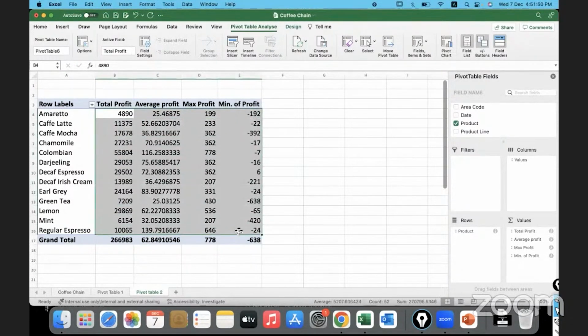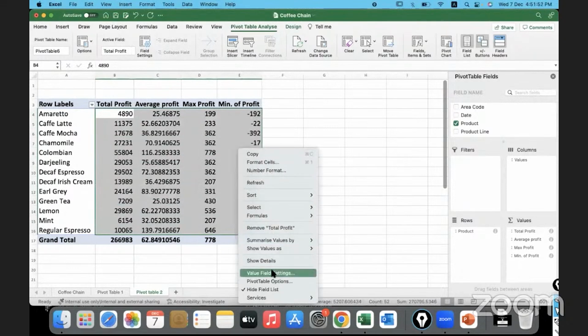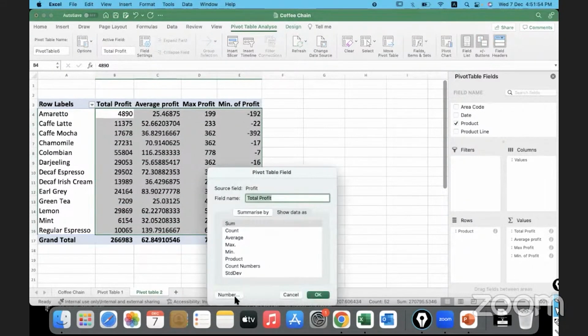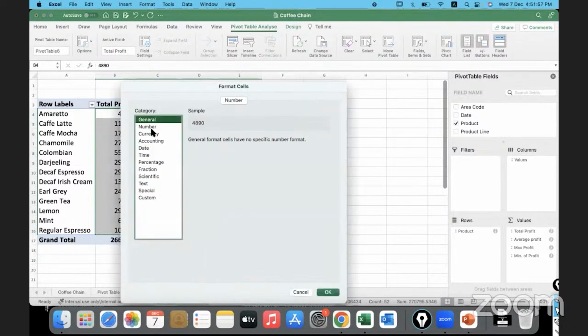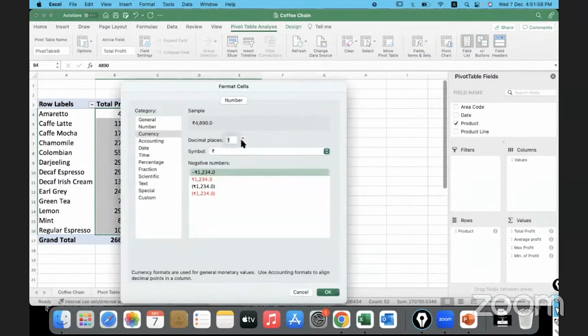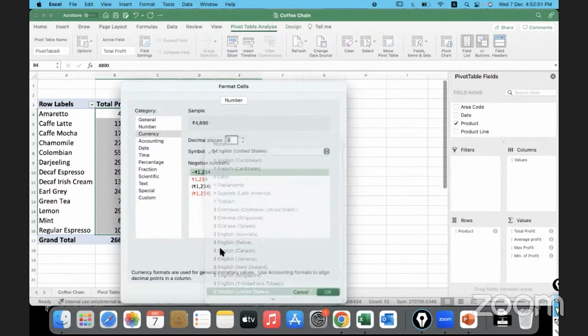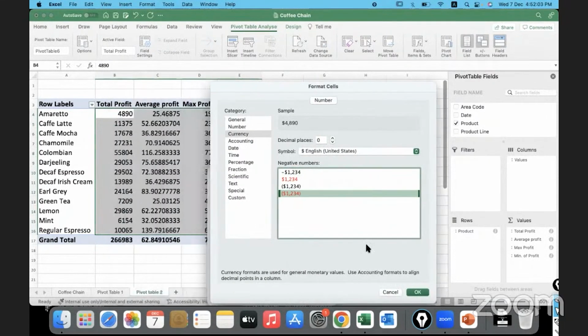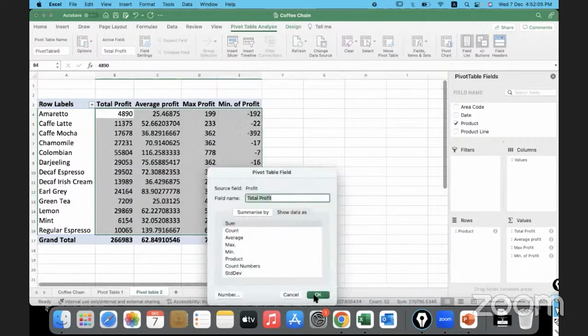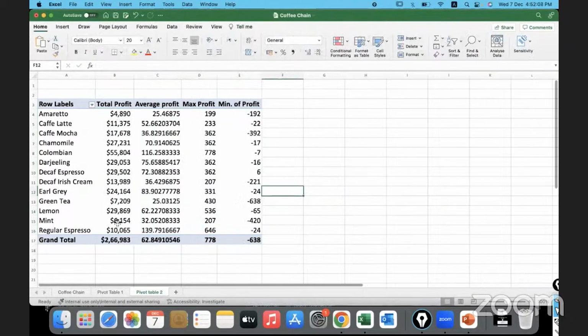I will just select everything. Value field settings, number format. All of this is currency value. Let's not put any decimals. I'll use the dollar symbol, and negatives I want to show like this. Okay, so in one go, let's see. It's formatting column wise only.